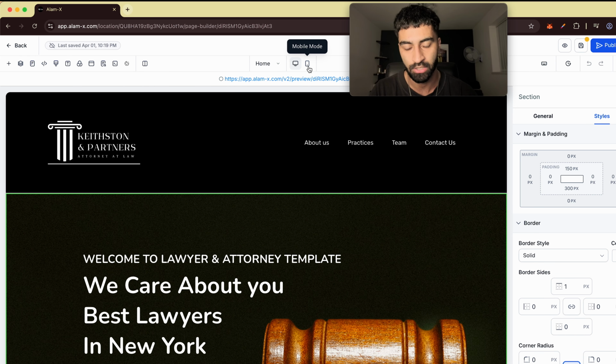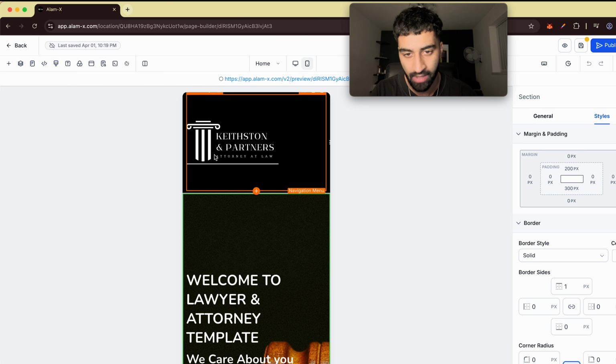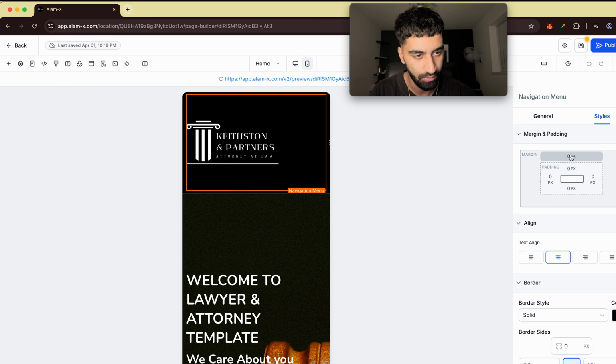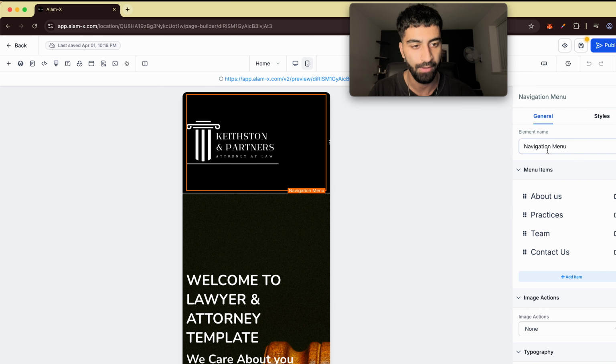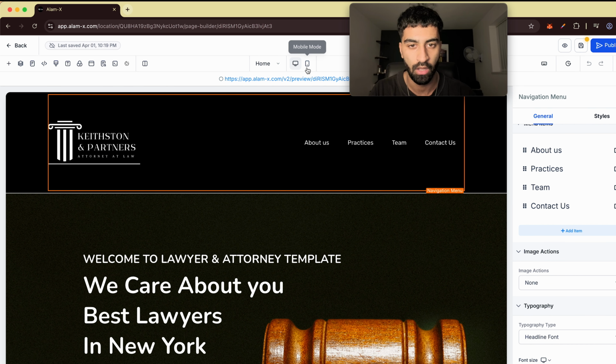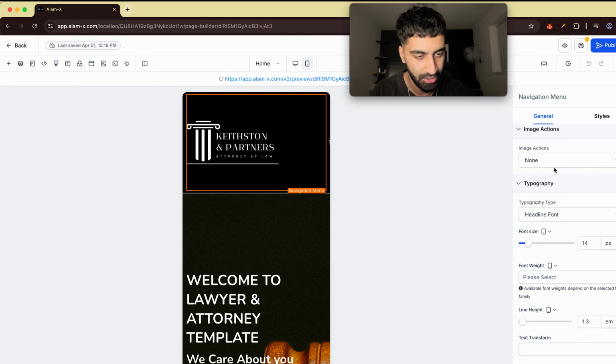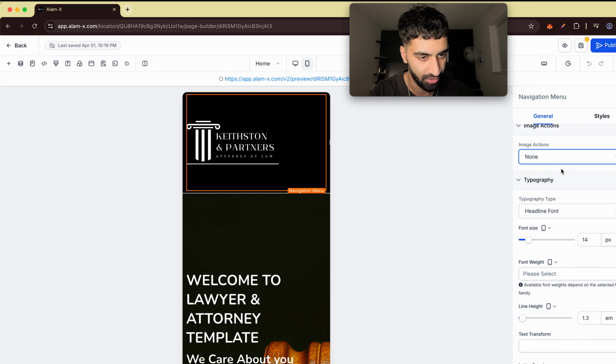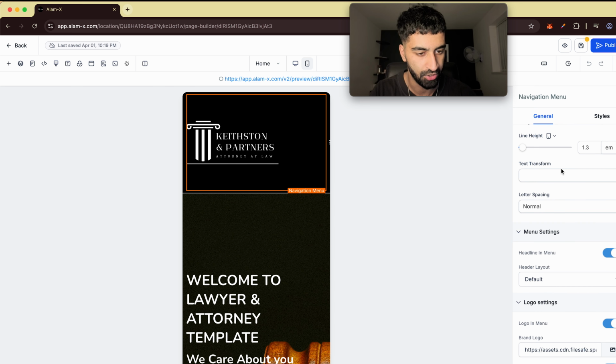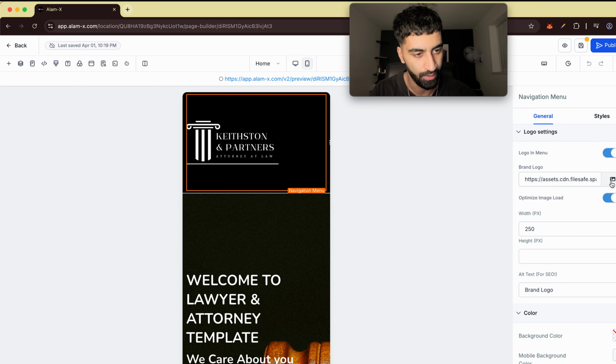Okay, so let's go into mobile and fix this up. First, let's click this and go to general. This is the padding, remember, right? So on here it looks fine. On here that's not right. Okay, so let's just scroll down. We've got image actions. We don't need to go through that. Let's just find where we can change the height. Here we are. So this is where we can change the logo.